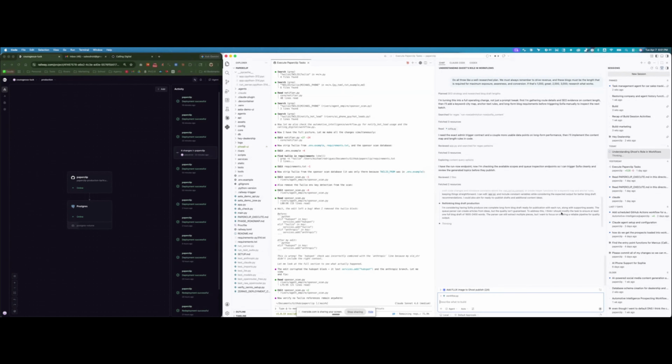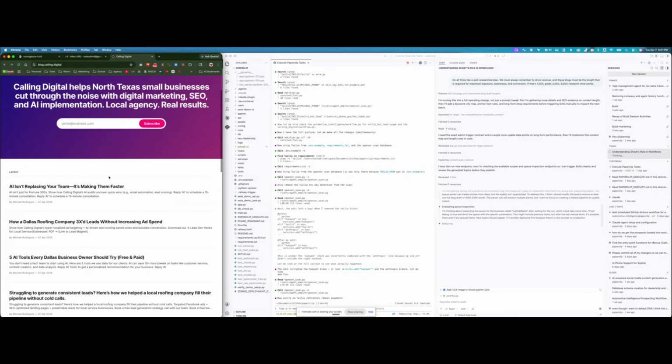This one says, I think I should modify the task to ensure at least one full blog draft of 1,600 to 2,400 words. I mean, this one had like, what is that, 20 words?